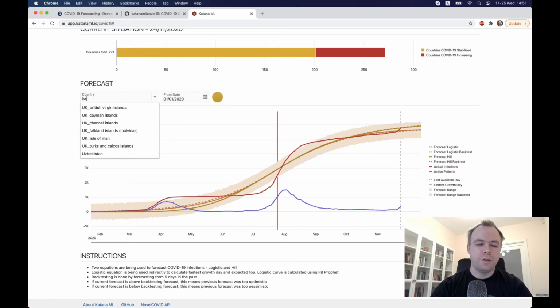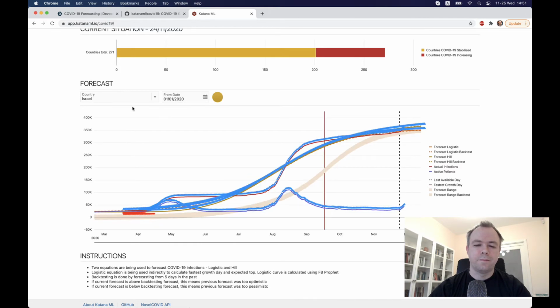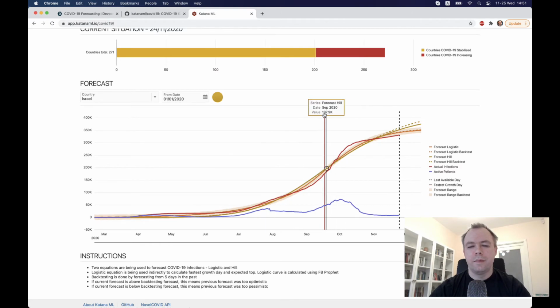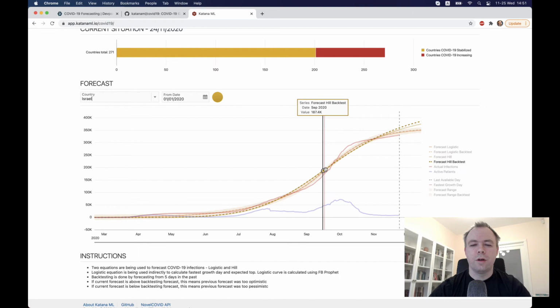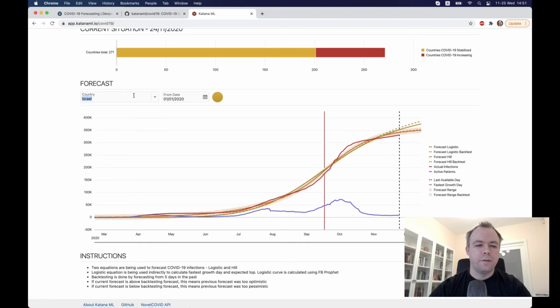And if I switch back to Israel, we see there was a turning point around early October. And for most of the European countries, there is no turning point yet. It was during the first wave, but since most of the countries are in the second wave, this turning point is not yet met. It's somewhere in the future.